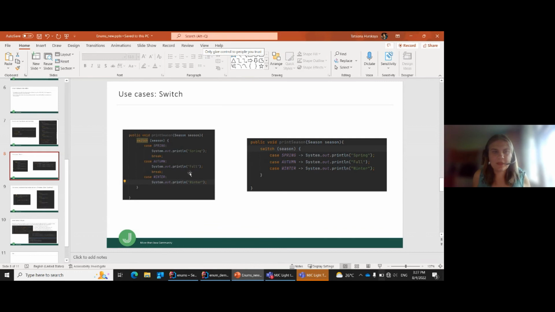I think it's a good opportunity to use the enumeration in a switch. It's a good opportunity to use the enumeration here.